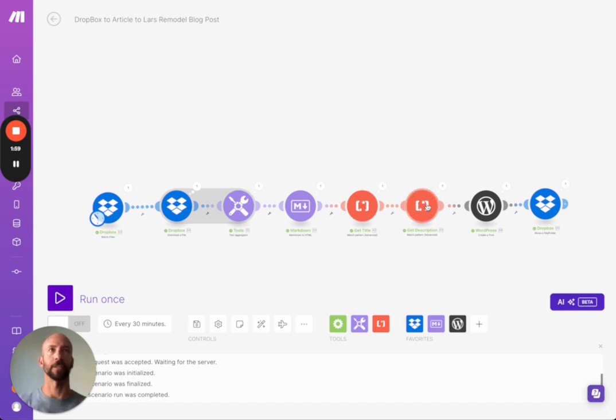And then we want the description, and then we're going to add it to WordPress. So with WordPress, we're going to download the plugin Integromat or whatever, because that's what Make used to be called. And then we'll connect it.